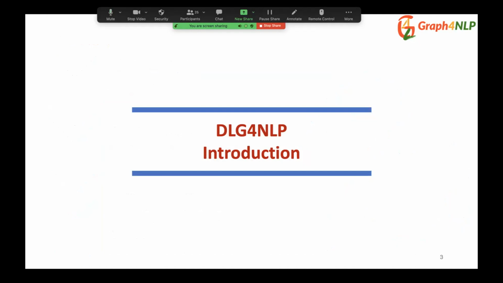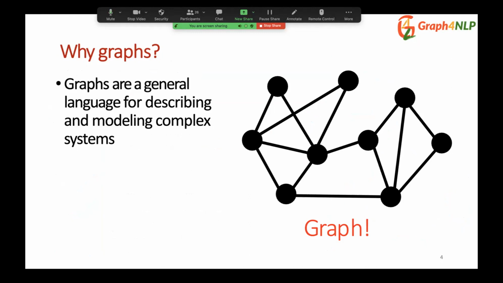Okay, let's first talk about the basic foundation for DLG4NLP. So why do we care about graphs? That's essentially because graphs are a generic language for describing and modeling complex systems. As I'm showing on the right-hand side, the graph is a very simple structure. You have a bunch of graph nodes that represent different objects, and you have graph edges that essentially describe the relationship or the similarity between two graph nodes.